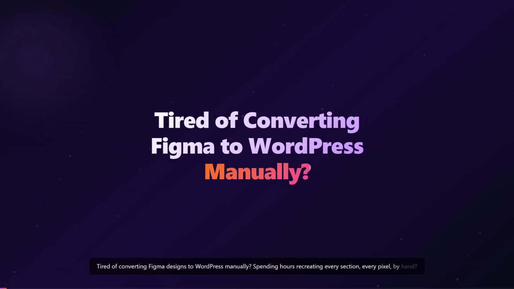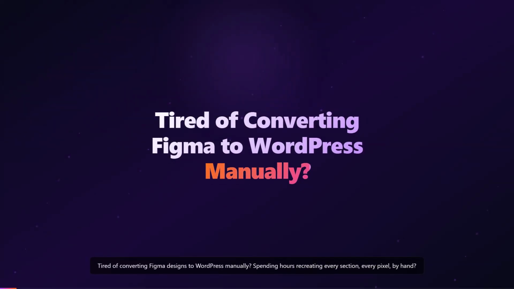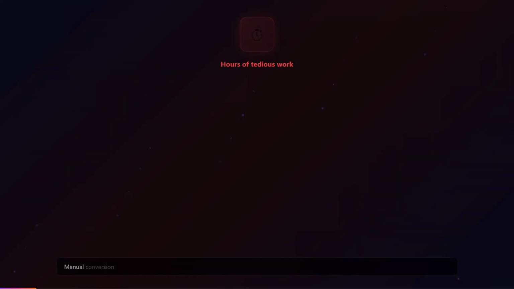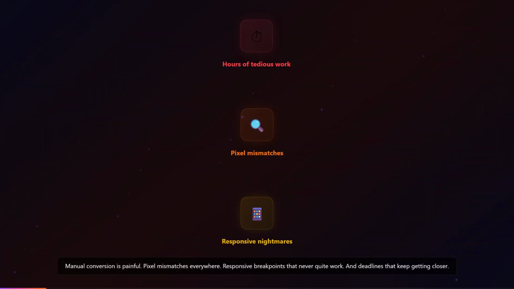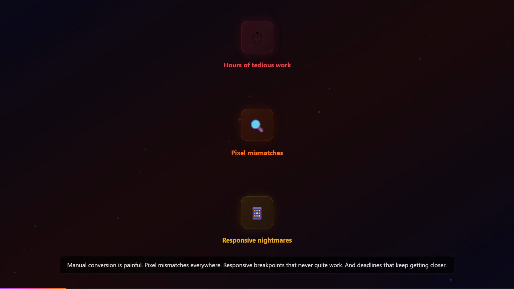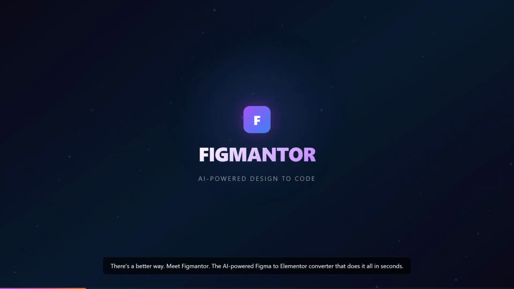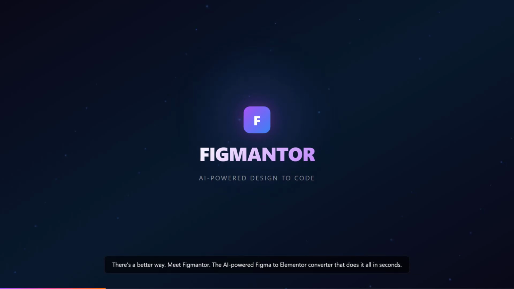Tired of converting Figma designs to WordPress manually? Spending hours recreating every section, every manual conversion is painful. Pixel mismatches everywhere. Responsive breakpoints that never quit. There's a better way. Meet Figmantor, the AI-powered Figma to Elementor converter that does it all.